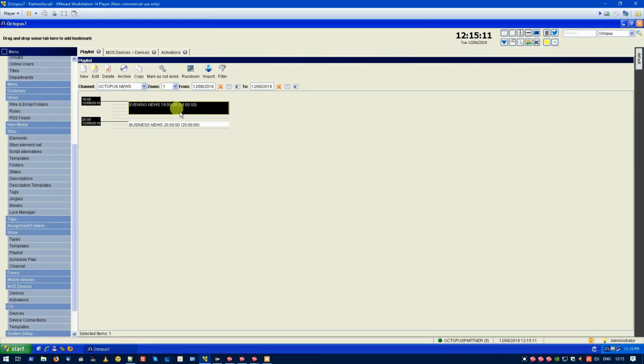We now need to prepare our rundown in the Octopus client. From the left column menu, navigate to Show and Playlist. Here, you should have the default playlist available in the Octopus client. We will be using the Evening News event for our tutorial. Right-click on this event and choose Rundown from the drop-down menu.